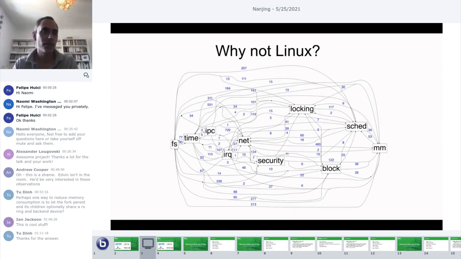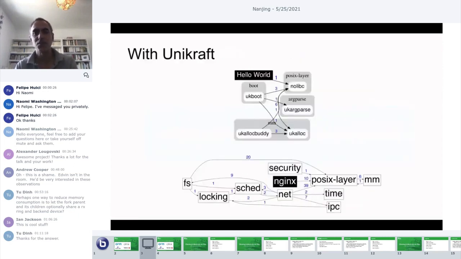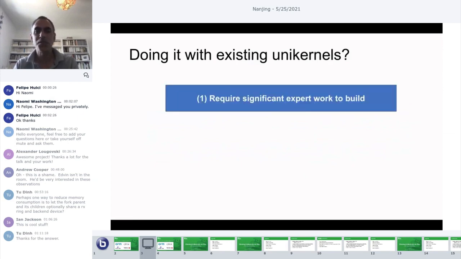So for the first one, the question is, why don't you just specialize Linux? And we did a dependency graph, and here it is, between the major components of Linux. Whenever there's a dependency between two of them, we put an edge, and a number above the edge is how many dependencies are between the two subcomponents. And basically what you can see from this graph is that it's really not so easy to take out a subcomponent to specialize it for a particular application. It takes a lot of engineering effort. Instead, Unikraft was built from scratch to be fully modular.